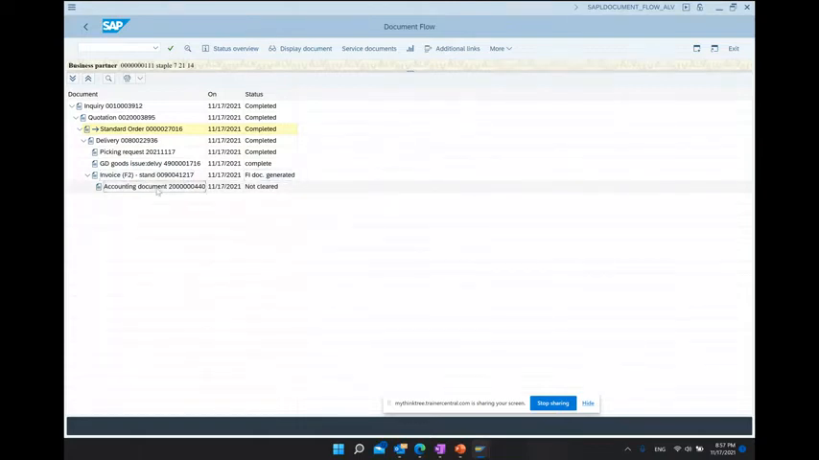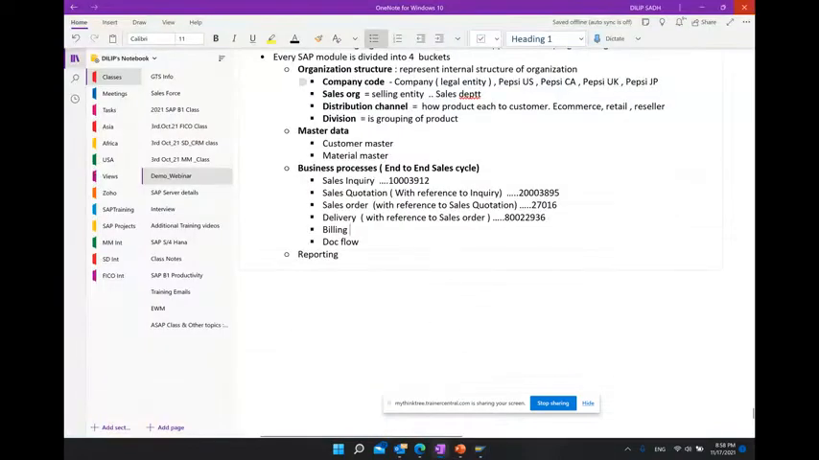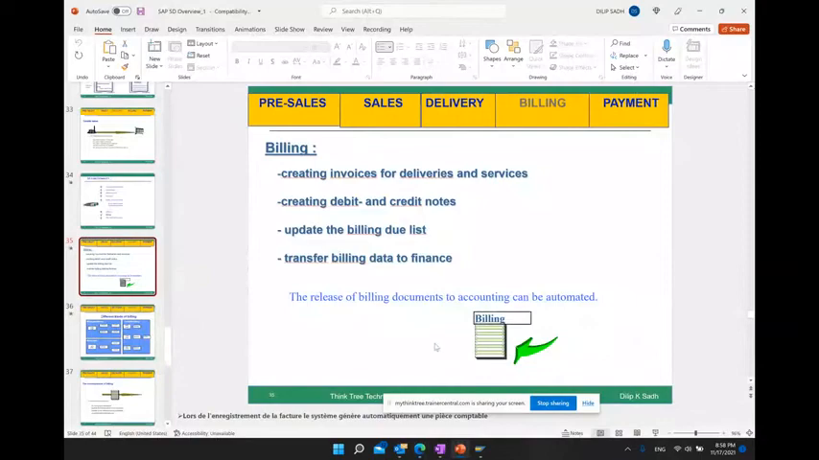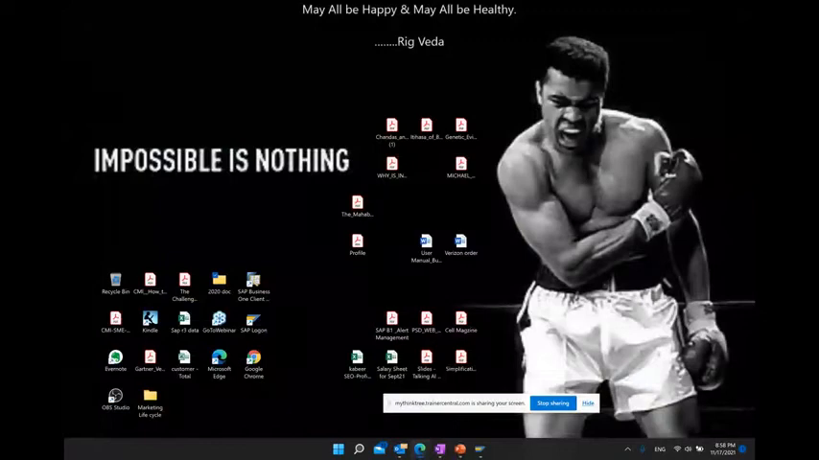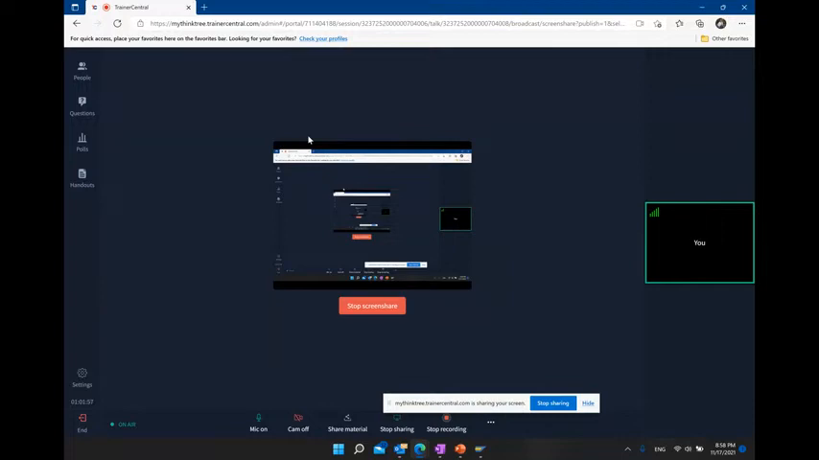And then accounting document created, which is basically integration with finance. We invoice, now finance will do the collection. This is the end-to-end sales cycle. That's it. We said 1 hour and we are done in 58 minutes. End-to-end sales cycle, overview of SD, which is what I was planning to show you all.